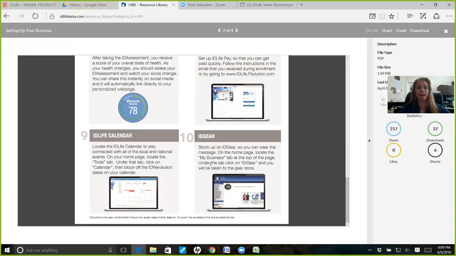And finally, ID gear. Under Armour and Nike are not paying you to wear their clothes, so it's always best to wear things that advertise your business. So if you go to IDLifeApparel.com, you'll see there is a ton of very cool, trendy apparel that you can wear, that your kids can wear. There's lots of great things back there that can promote your business. And it's all tax deductible, which is kind of nice.